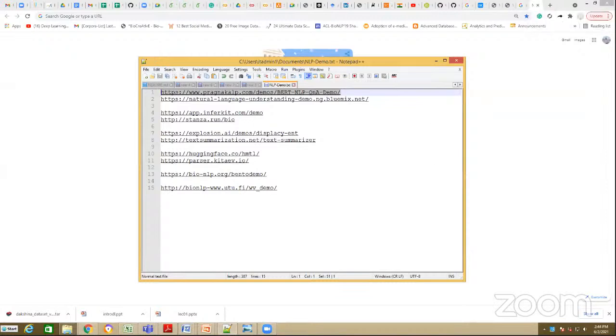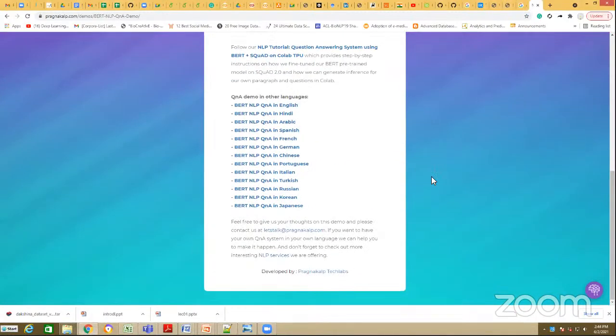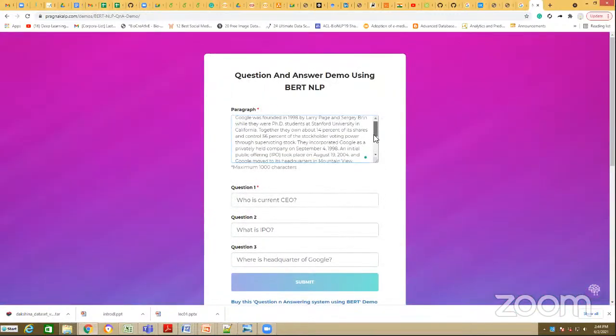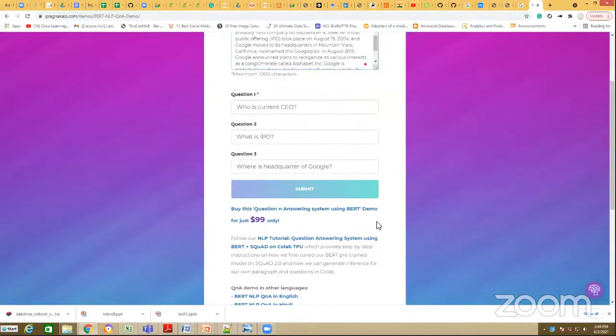These are existing demos. This one is by a private company that provides these services. It is a pretrained model, but not that good. But you can see how it's working. They say they have a system for Hindi, but they don't have systems for other languages. You can come up with your own system. That is good, I think.